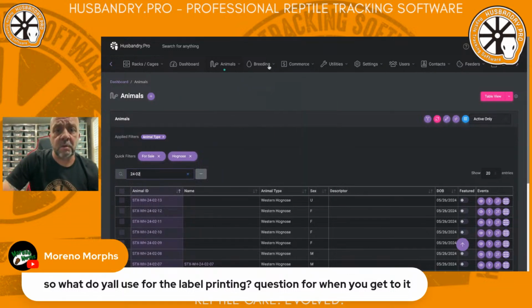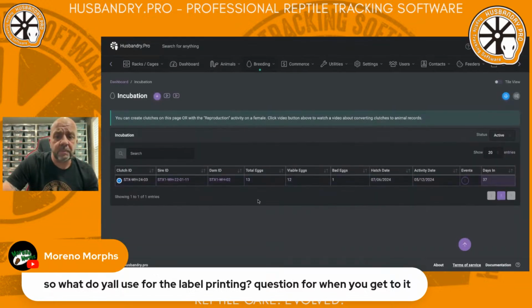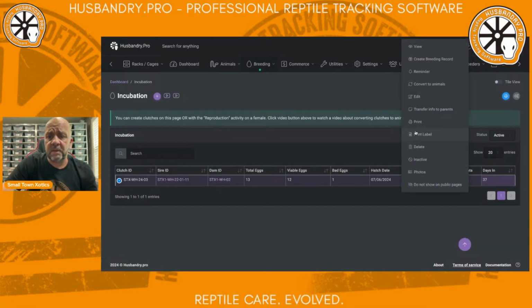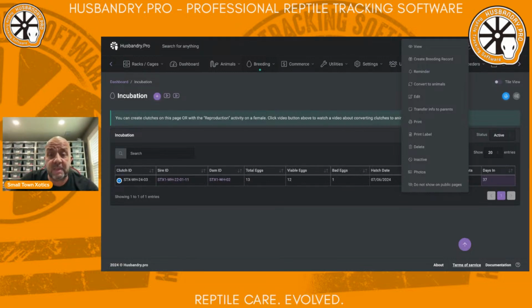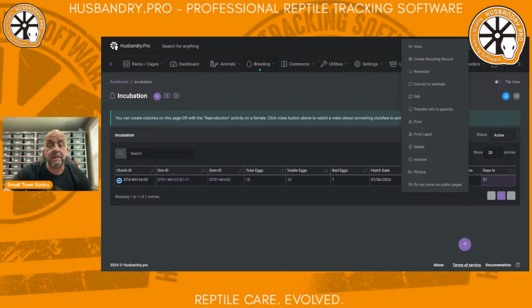I do want to show you part of the incubator. So when you go over here, you could set it to public. Right here, when you go in your incubator on Husbandry Pro and go to your options, right there is where you set it public. And then it'll show up in your Husbandry Pro store. And that's basically how I do it. From there, you can go print labels and stuff, but there was already an episode on printing labels.